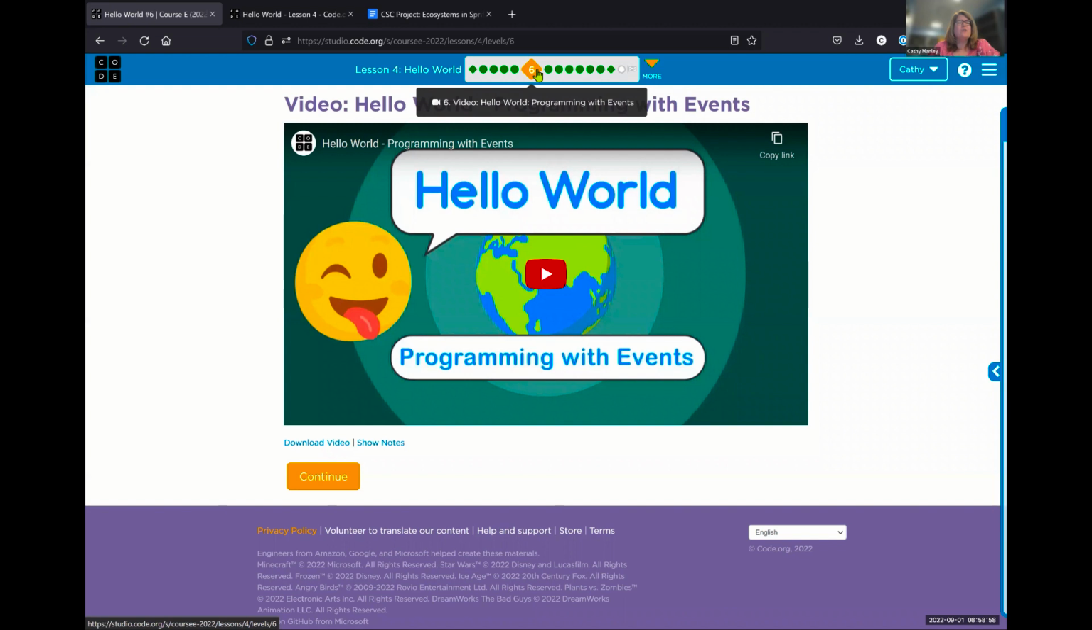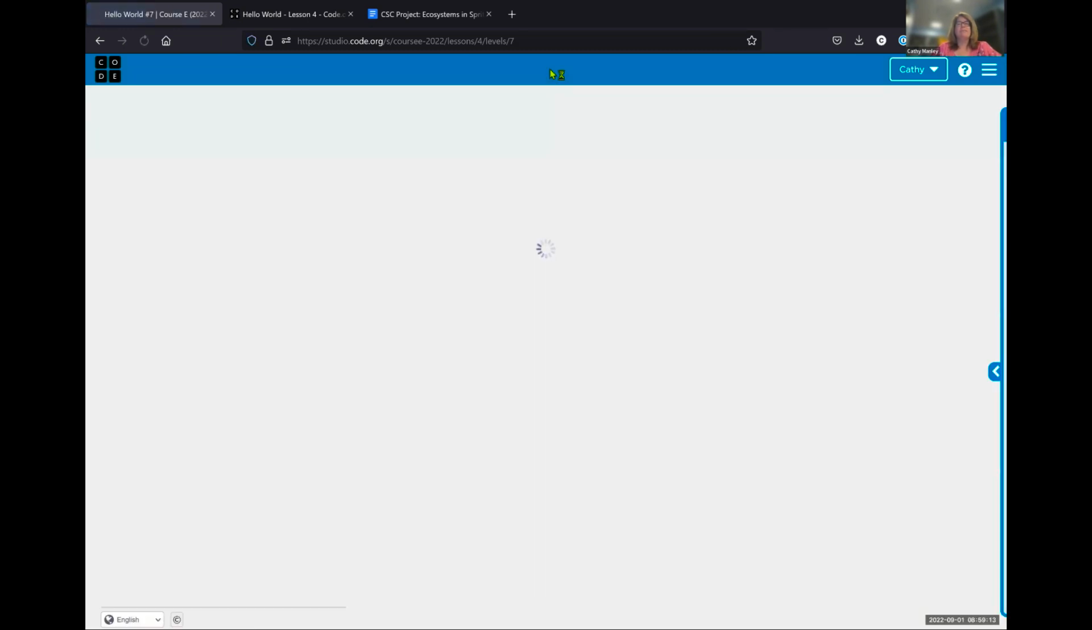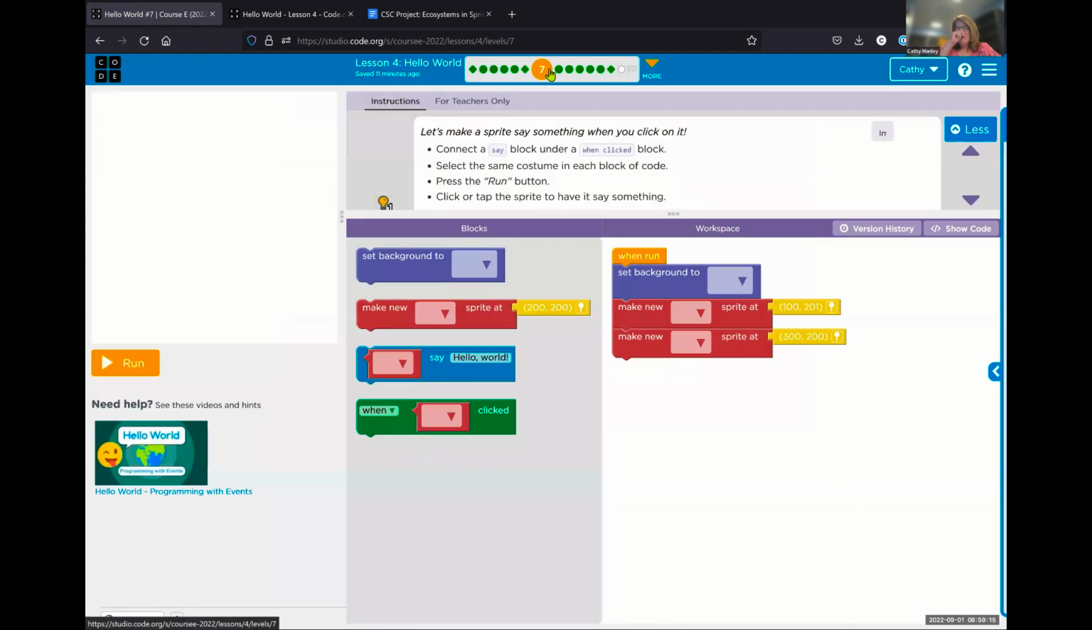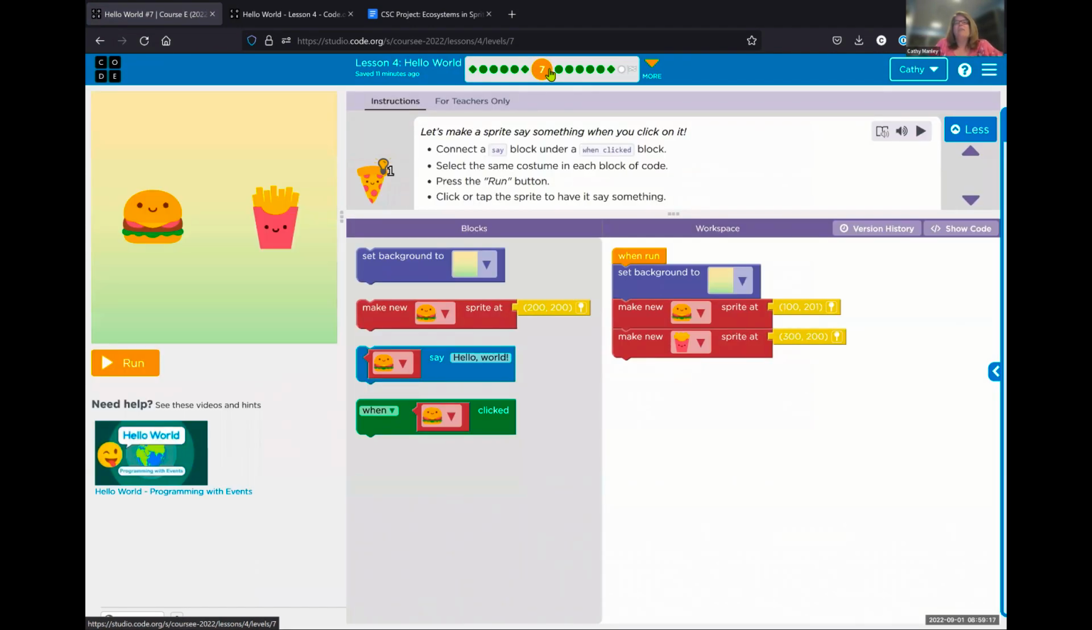Another thing you can do with this video, now that we're talking about events, is discuss connections to popular games and apps. What kind of events do they see in those games and apps? Students will then move on to practice with these skills. In puzzles 7 through 12, they're going to add events and behaviors for their sprites.